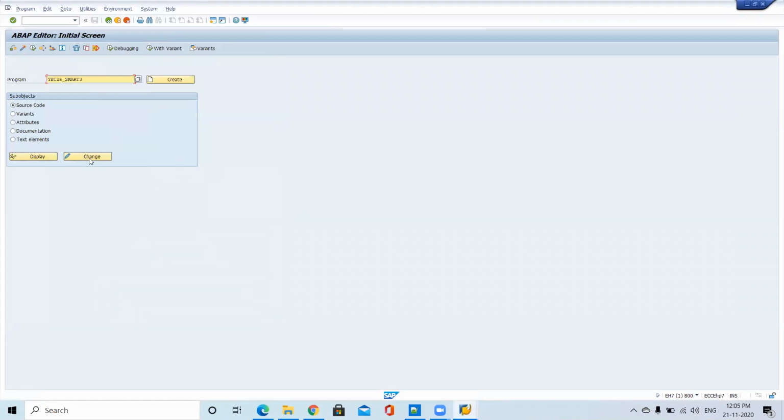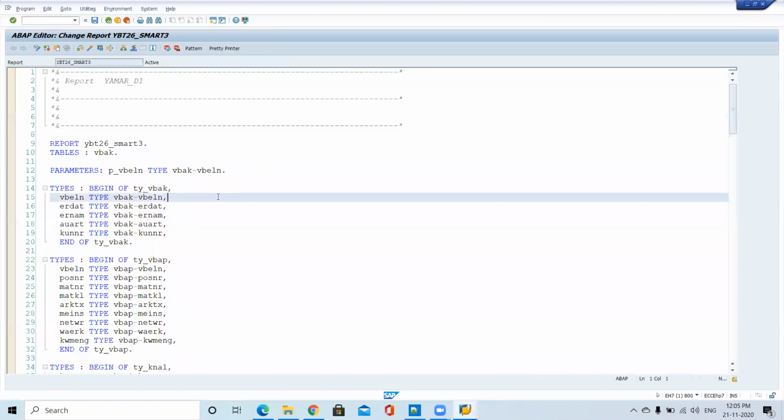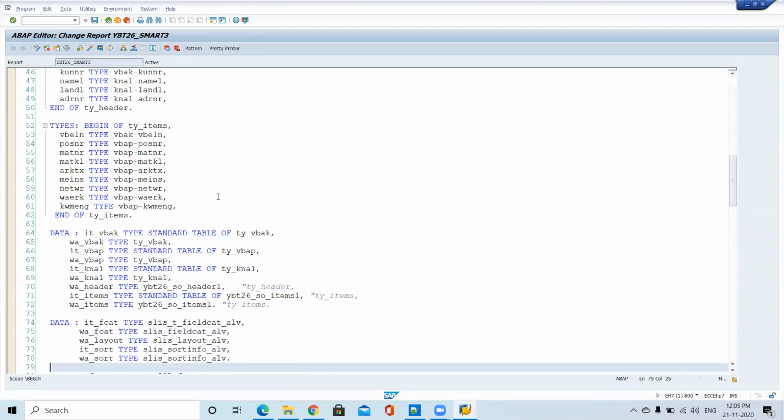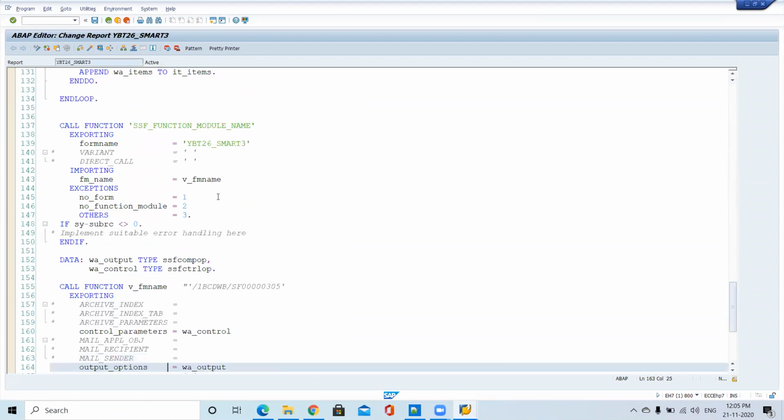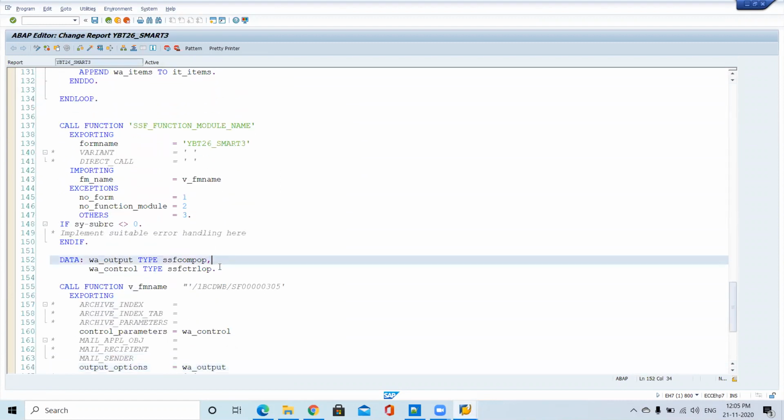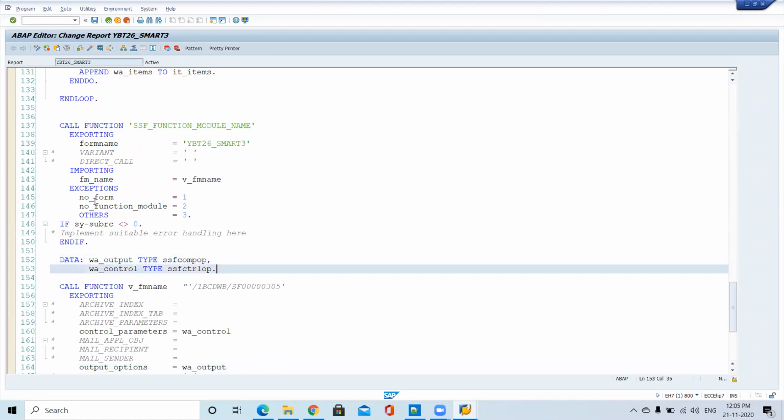Okay, here I will share my screen. Same program. I just added two more parameters, output and controlling. So what is the use of these parameters? In parallel, I will open the function module.